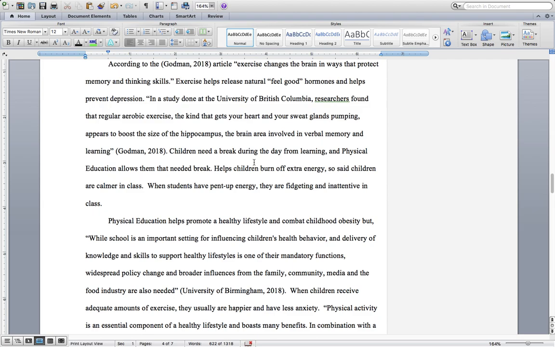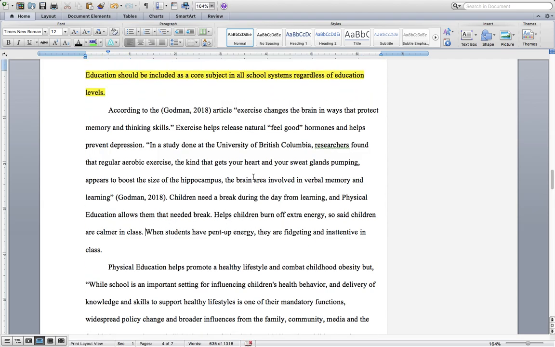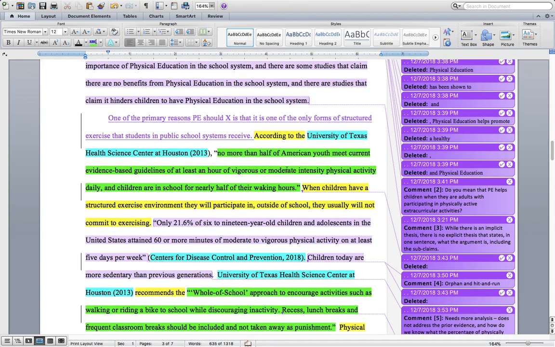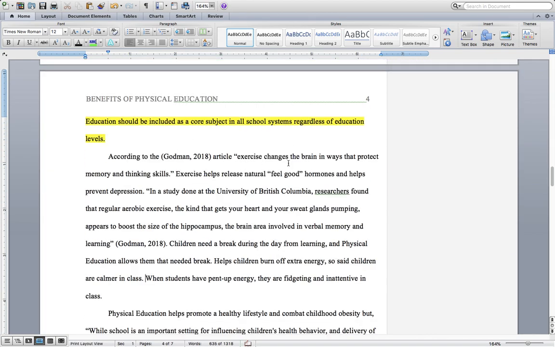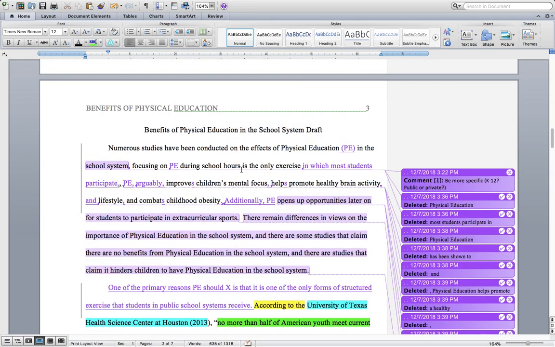And here we have a fragment. Helps children burn off extra energy. So said children are calmer in class. When students have pent-up energy, they are fidgeting and inattentive in class. Okay, so I have a lot of things to say about this paragraph. Whereas I think this paragraph is about exercise, this one is about, if we go back to the introduction, this part here, this subclaim, this forecasting: improves children's mental focus, helps promote healthy brain activity.